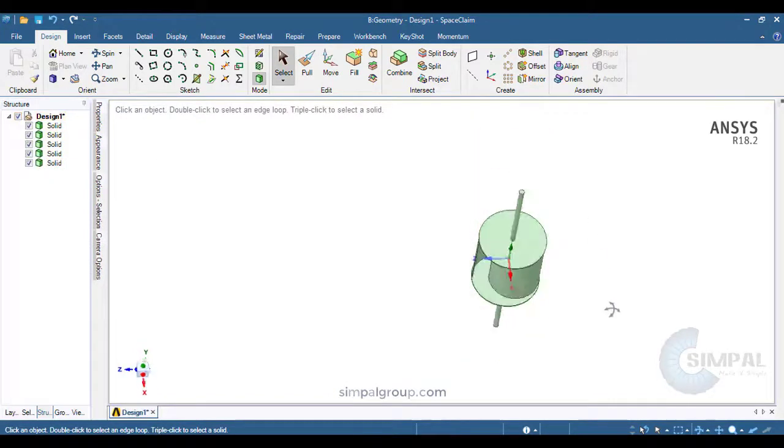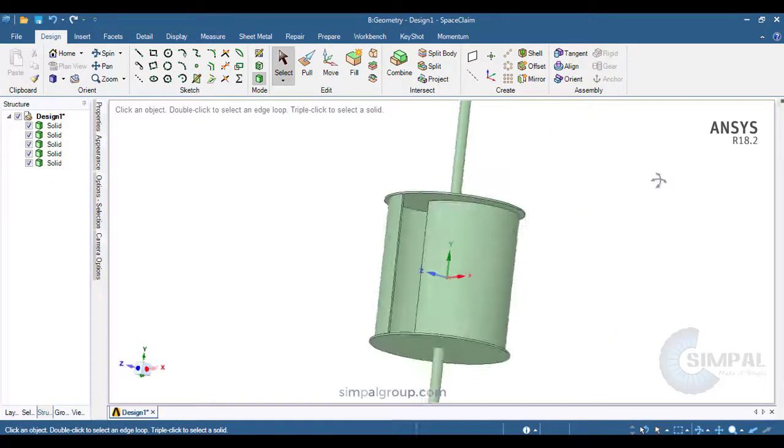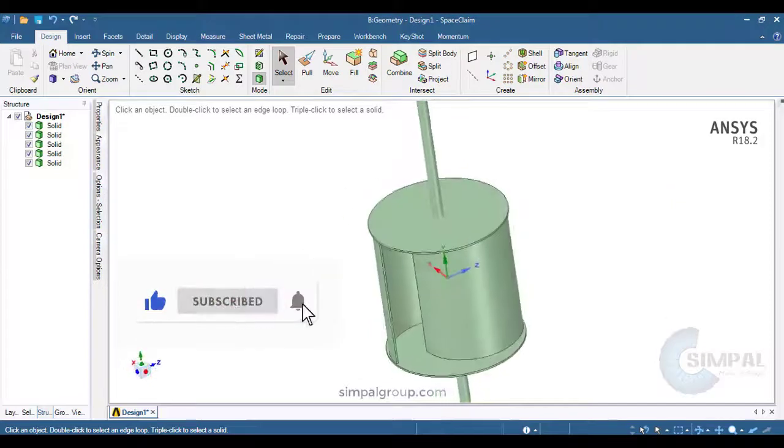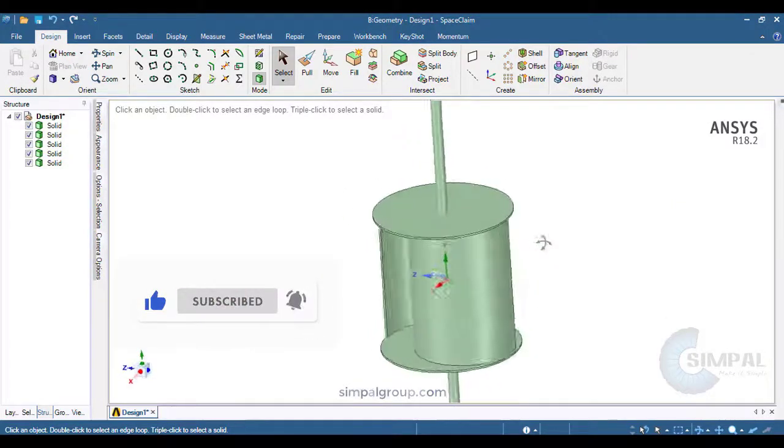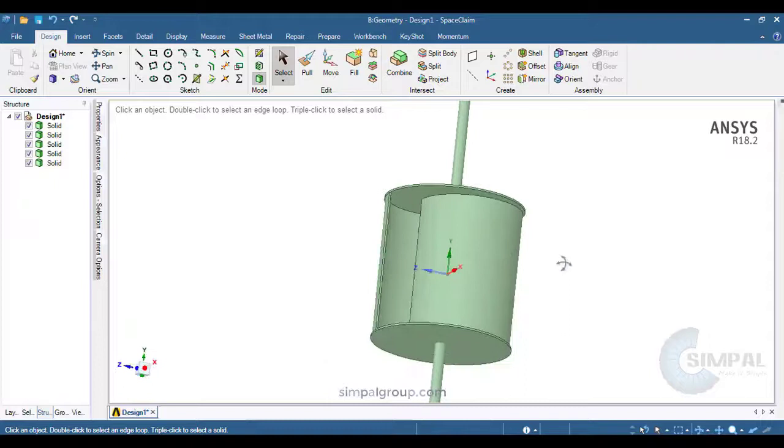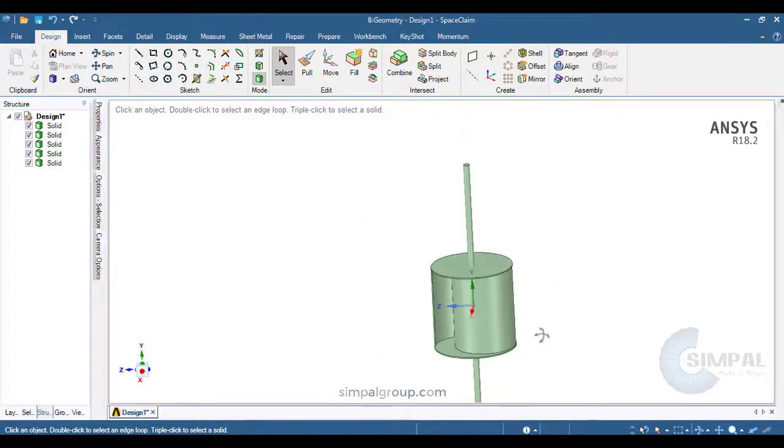Okay, thank you for watching this video. It was how to create a Savonius wind turbine in SpaceClaim. In the next step, we're gonna talk about how to create a mesh in Ansys Meshing software.